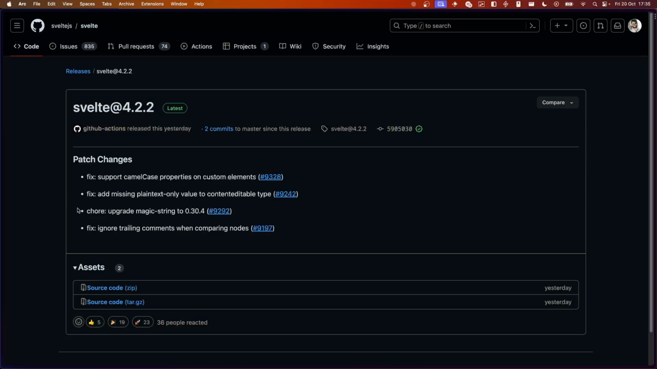There are some chores, obviously: update magic string to 0.30.4 and ignore trailing comments when comparing nodes. I don't know, do you have more insight on this, Enrico? Trailing comments when comparing nodes. That sounds like a low-level compiler fix, but we can take a look at the pull request.